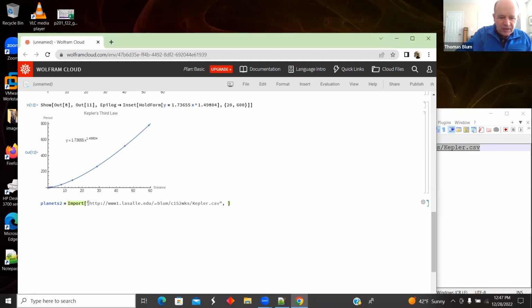And then there is a built-in thing, HeaderLines. This tells Import that in the list I read in, I don't want to include that first row of headers.